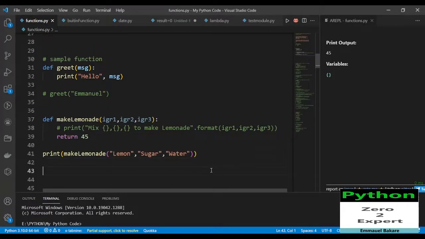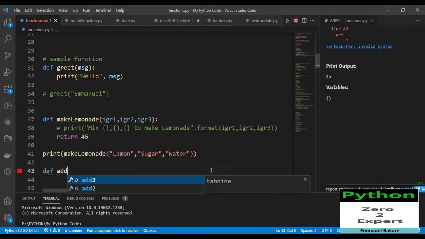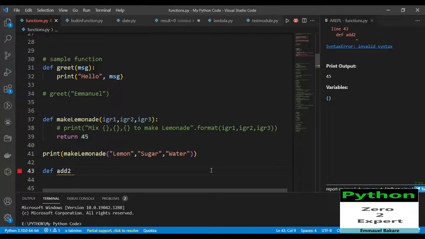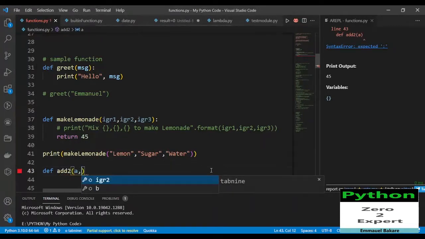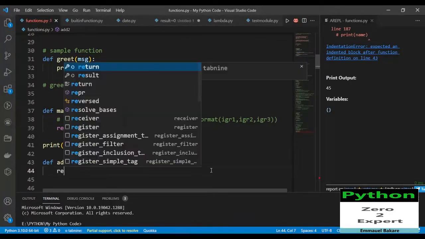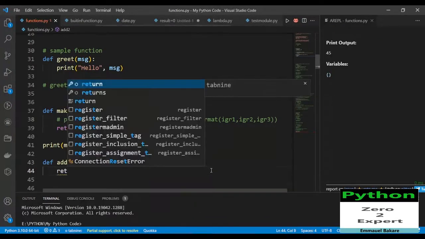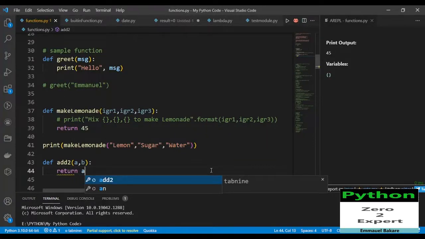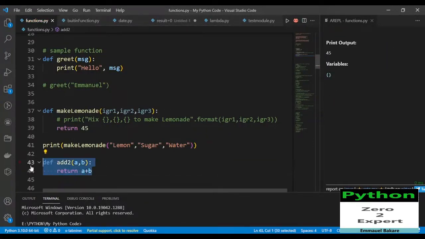Let's take another example. Let me take a simple example for an addition function. I'll say def add, let me say add to A, B. So these are the arguments. It's taking two arguments and it returns A plus B. So the result, if you run this code right now, let me comment out this so we don't have any output anymore.